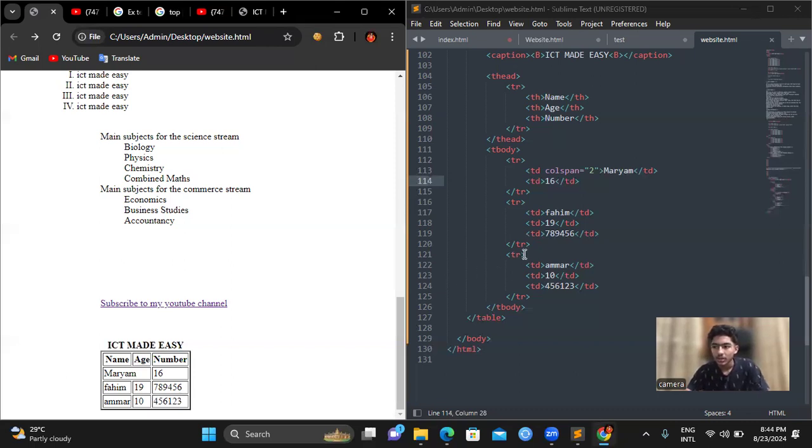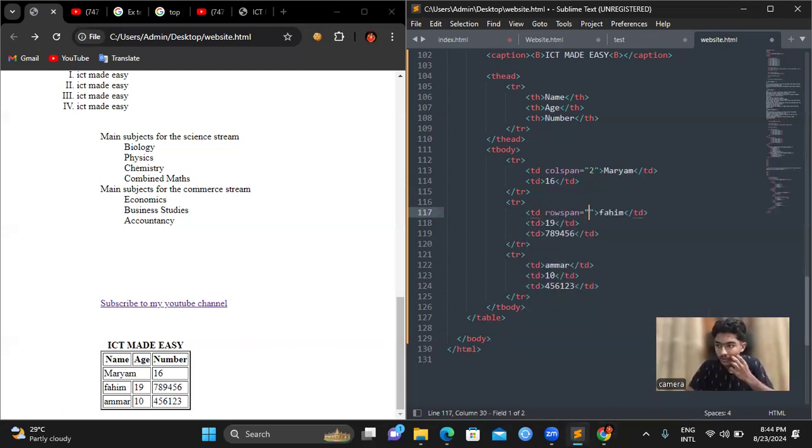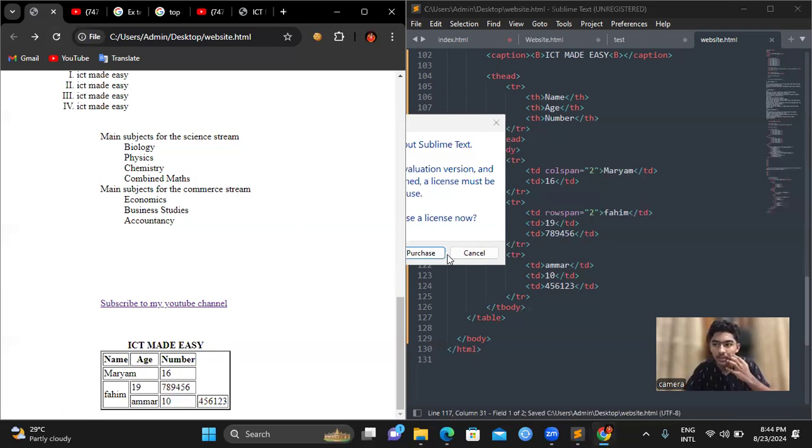So on the next one, I'm going to do the rowspan. We did the colspan in the table data. In the table row, we are going to do the rowspan. Where should I do the rowspan? Here I do rowspan. So here we have the rowspan. I'm going to set two. So here also it will kick out something. So I'm pasting it, I'm reloading it.